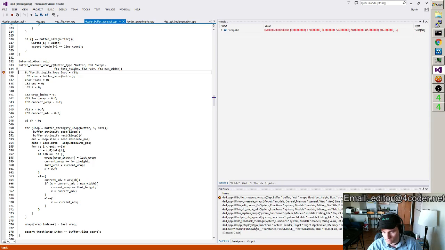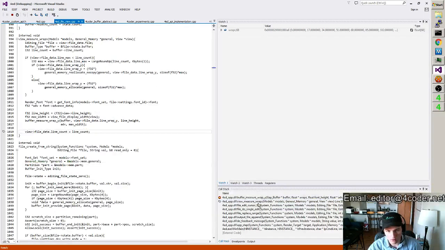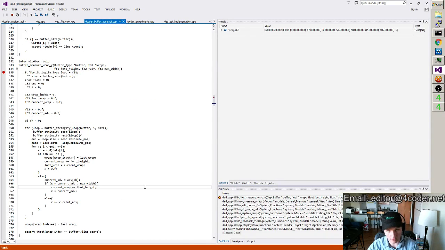Alright, what's this one? Doing another feed, measure wraps. Does that get called twice somehow? View measure wraps. No, maybe it's the same one and I didn't hit it?